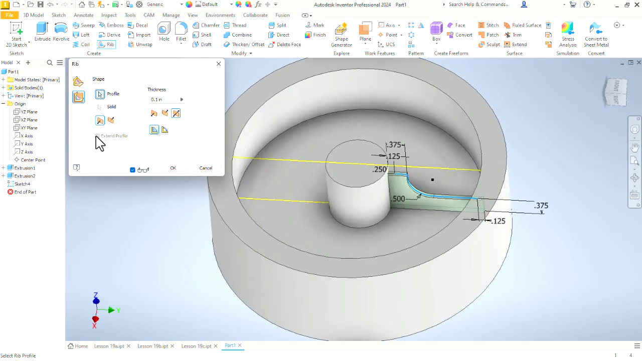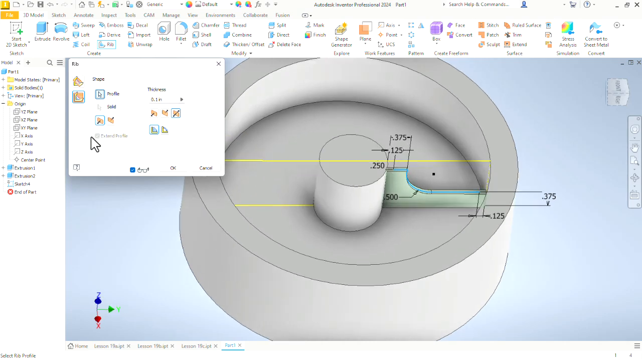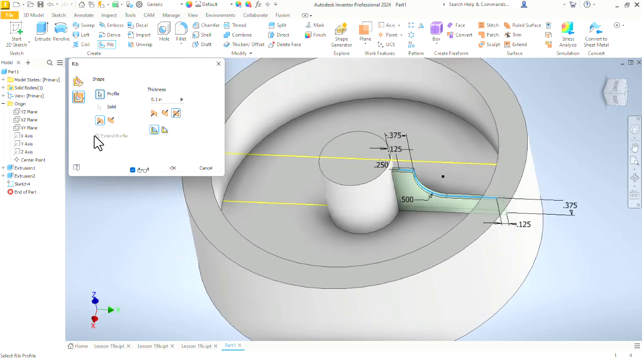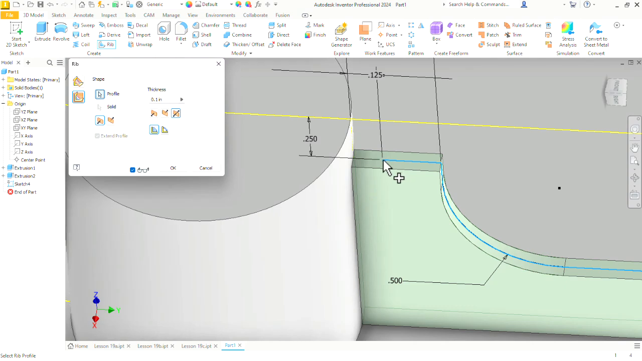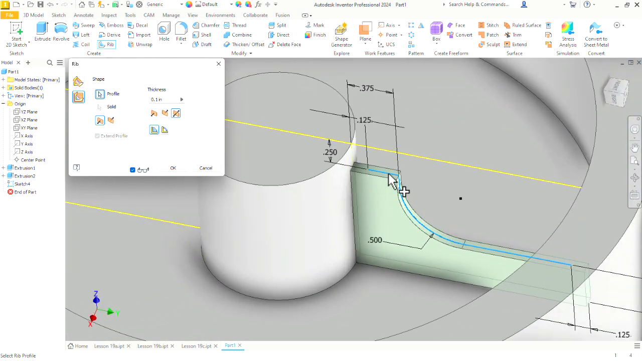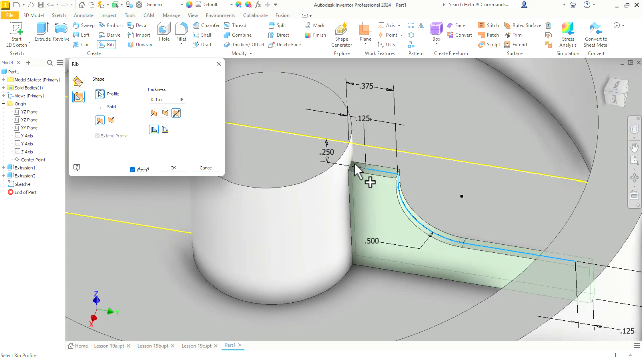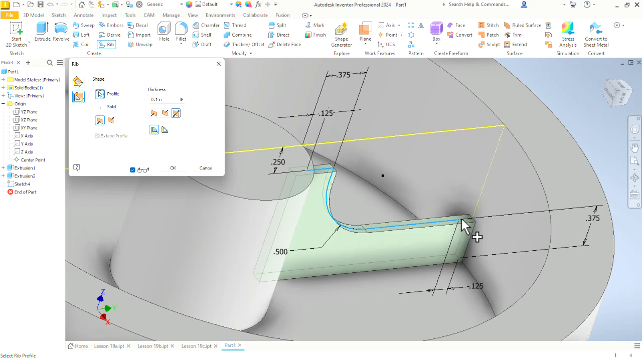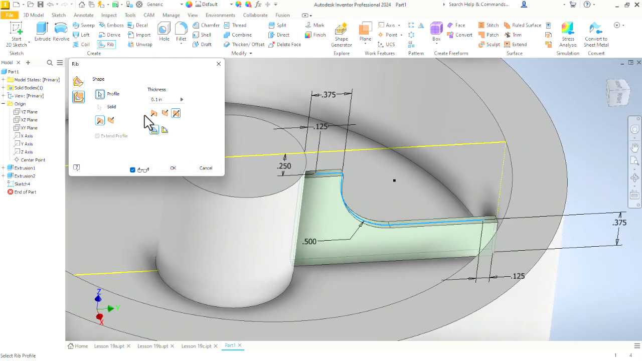Notice here, extend profile is automatically selected and grayed out for us. We can't change it. What that did, see, our line ended here, and our other line ended here. It did not come all the way to that sidewall, but it continues out in the direction that line was going and connects this rib, finishes it out all the way to the sidewall.